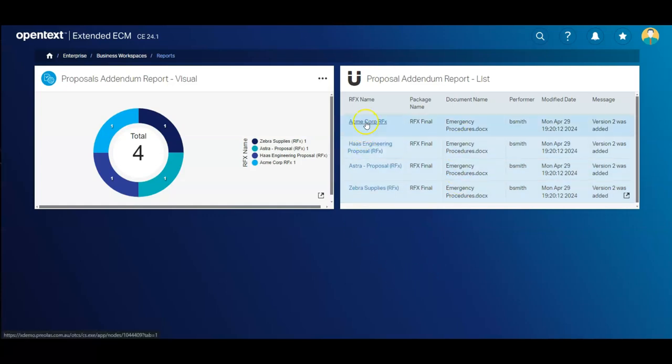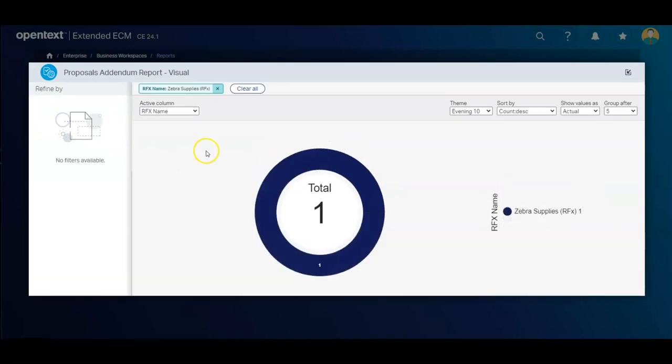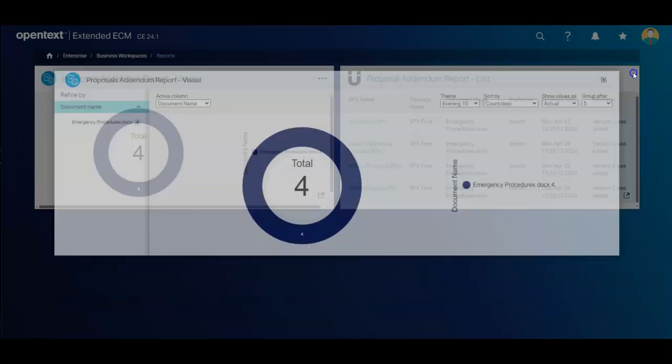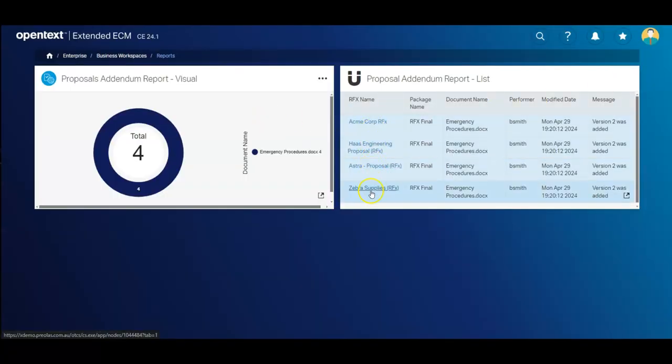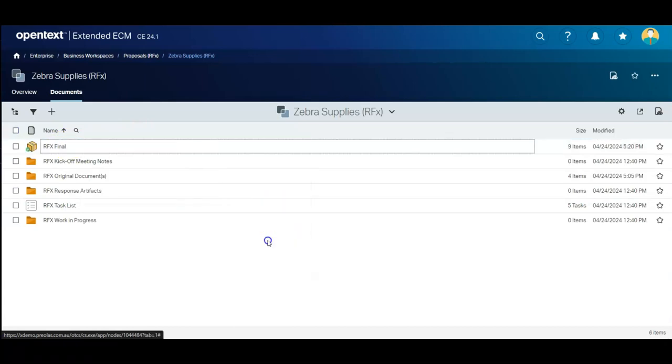But what we can see now is actually four of those RFXs had that document, and they're already inside the addendum report. So we can go in and drill in a little bit more if we wanted to, but we know it's only been that one change, which has been the emergency procedures document. We know that there's only been one change being made. So from here, we can click straight into the business workspace. It can take me straight back to the Zebra one, where I can see I've got this addendum.